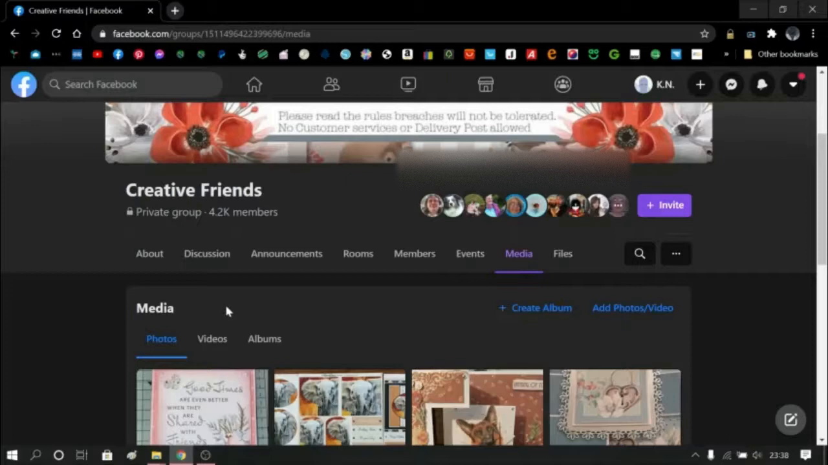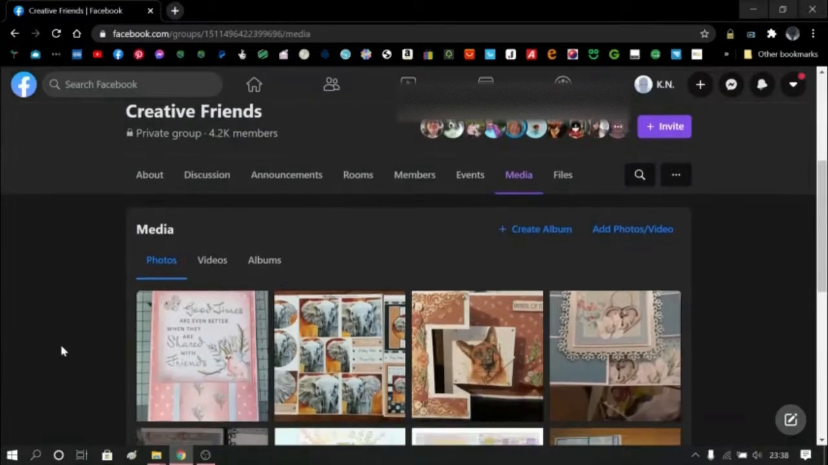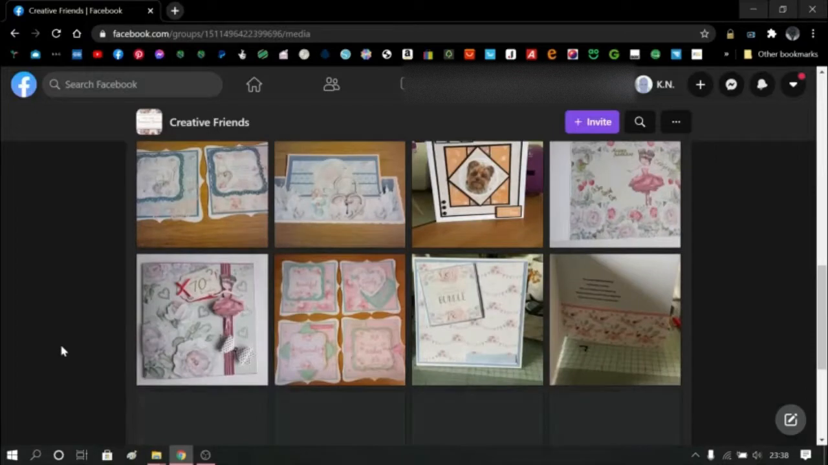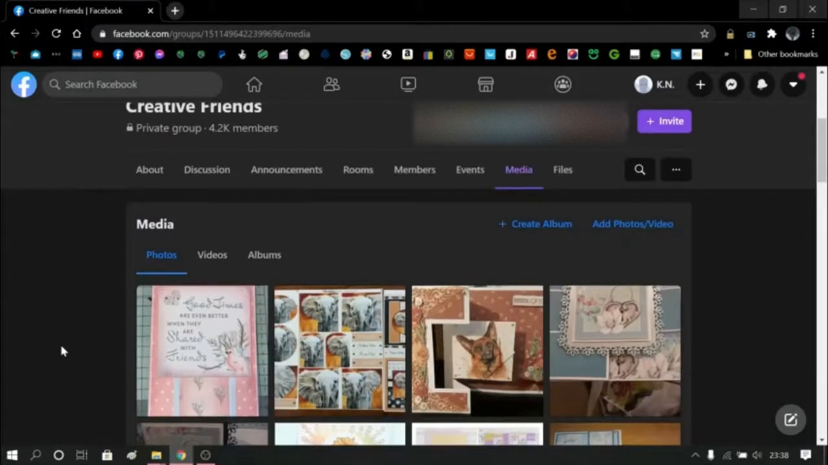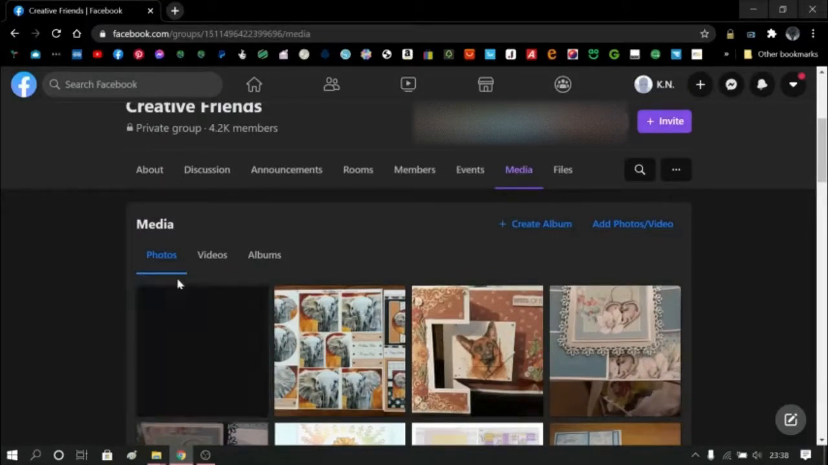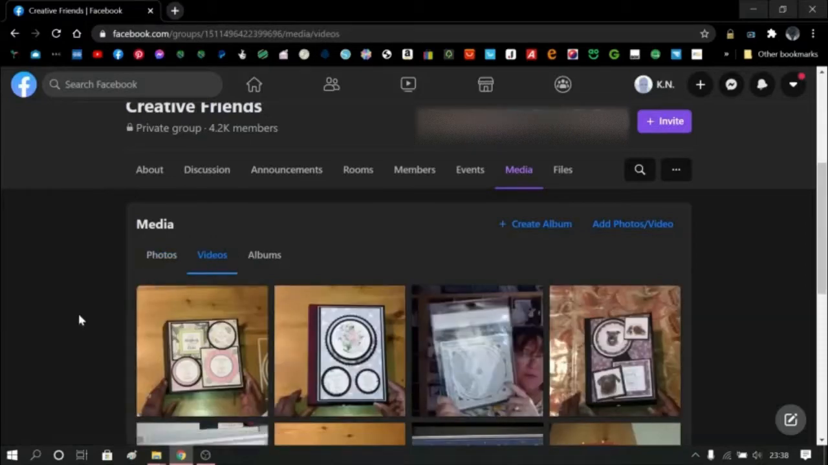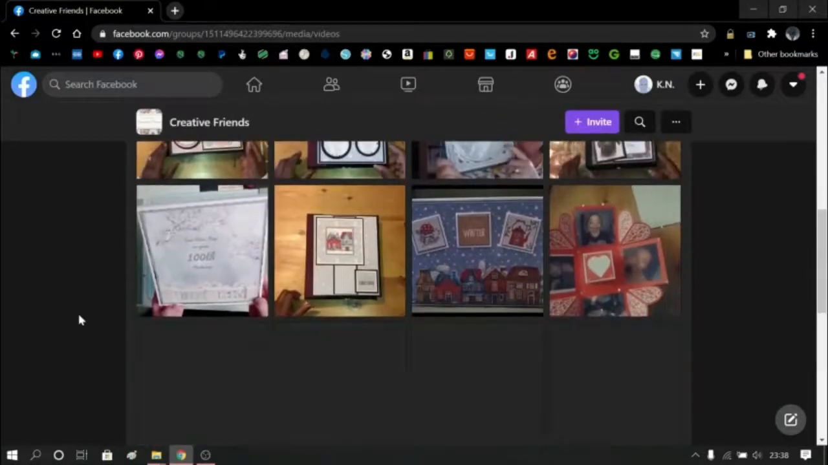Generally it will default to photographs, and we'll all upload more photographs. So there we are. There's all the photographs that have recently been uploaded, and it'll load them from most recent to oldest. Videos. There will also be videos in a group if that group supports such a format. Generally, they're all free to browse.